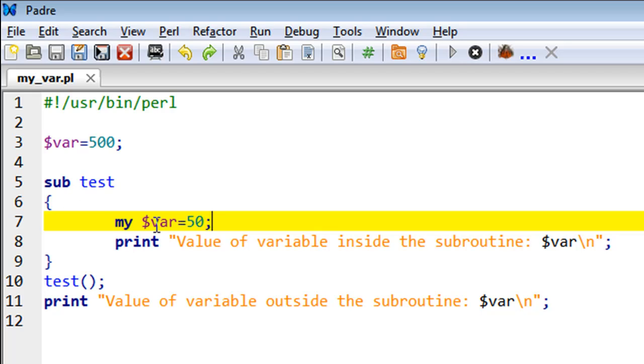And as I said, this variable becomes private to the subroutine, as a result of which whatever value you pass to it here is only going to be known till the time this subroutine is being executed. As soon as you move out of the subroutine and you get to the print statement on line number 11, it's going to forget this value 50, because we are no longer within test's private space, and we are going to fetch the global value 500, which we have assigned on line number 3, and that explains the output. So inside the subroutine it's 50 and outside it's 500.